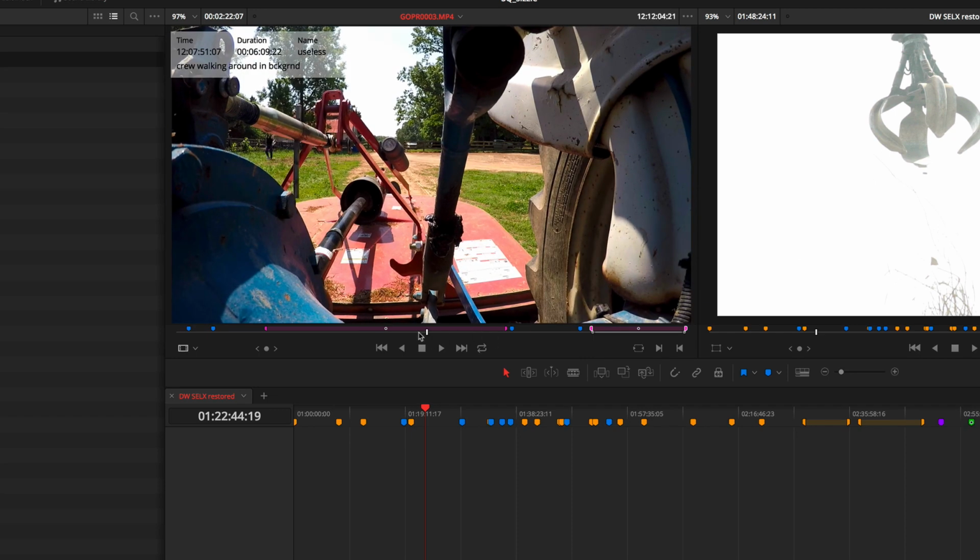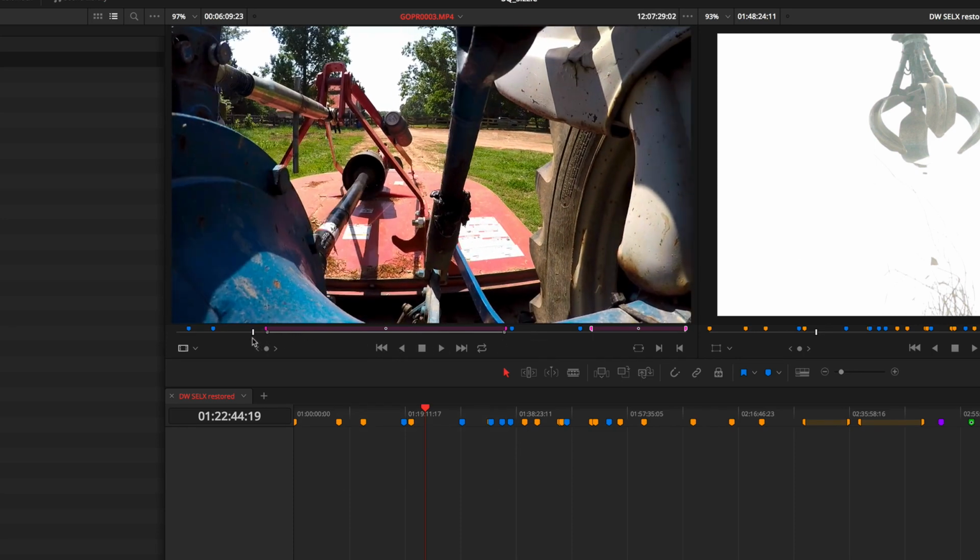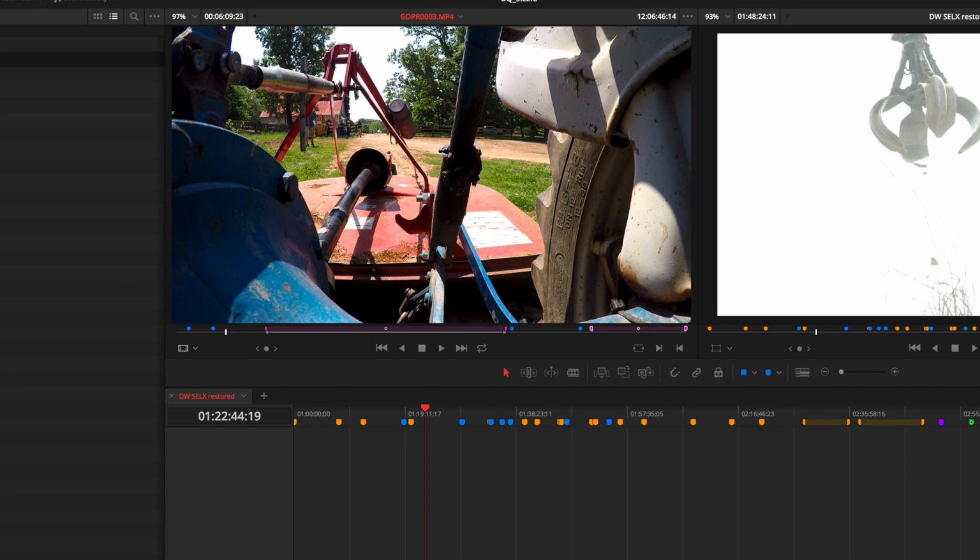There's also an option for when you right click, you can say convert the duration marker to an in and out. It doesn't actually remove the marker, but just puts in and out points at the top and bottom of that marker. Now I mentioned that there was no marker tool to see all that data, but if I go back over here into the bin where I have this clip, you can see that I've got this little caret that has been added to this particular GoPro clip.